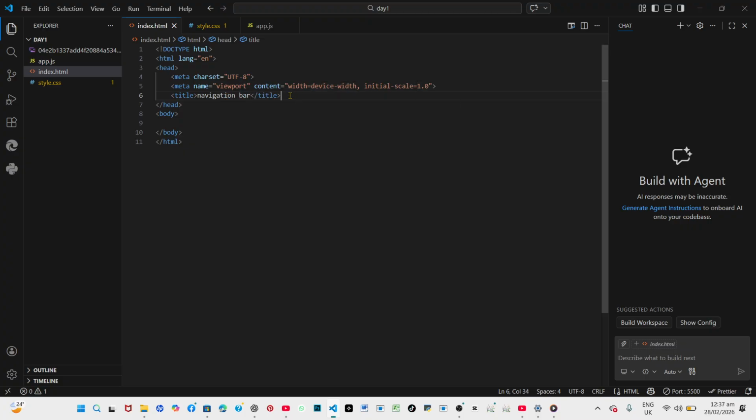Okay. So you are going to link your CSS with your HTML. Let's link it. Link style.css. Now our CSS is linked with the HTML. So in the body, what are you going to do there?